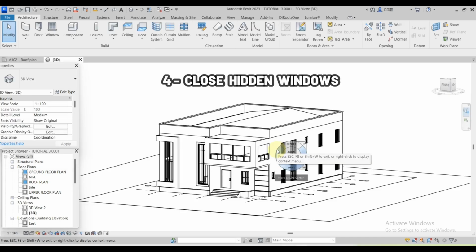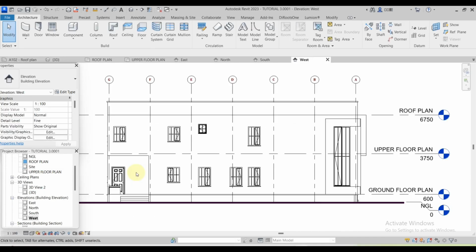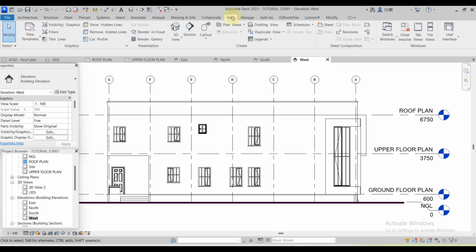Tip number 4. Close hidden windows. Many Revit users open dozens of views, sheets, schedules, and family files without realizing they are still running in the background. All these windows right here is what I'm referring to. Every open window uses system memory, which can slow down Revit. To close it, click on View, click here, Close inactive views. You will immediately free up memory while keeping only the active view open.